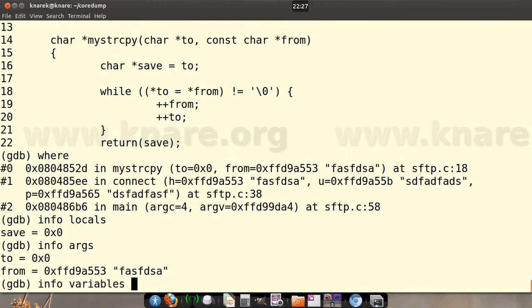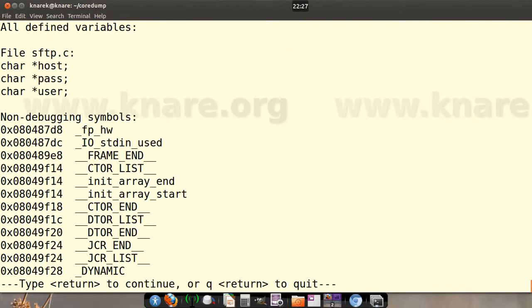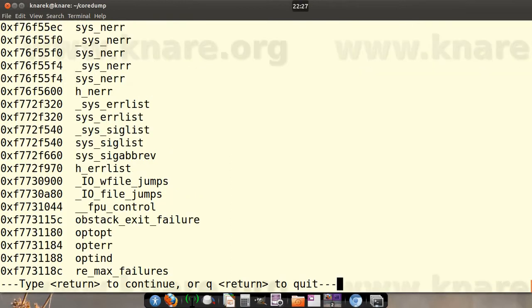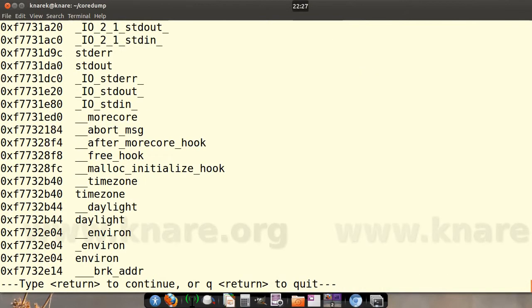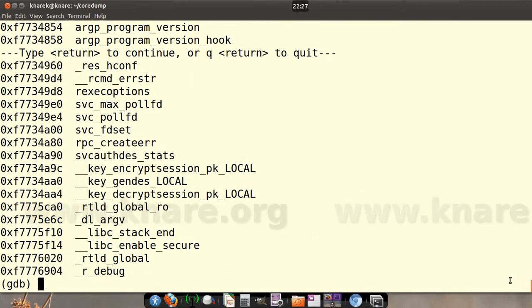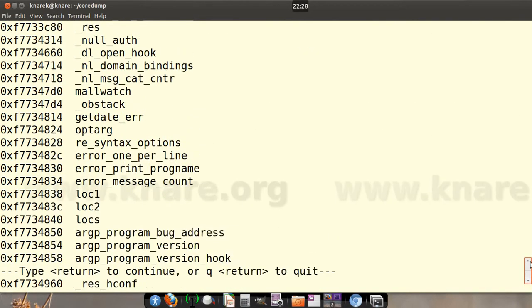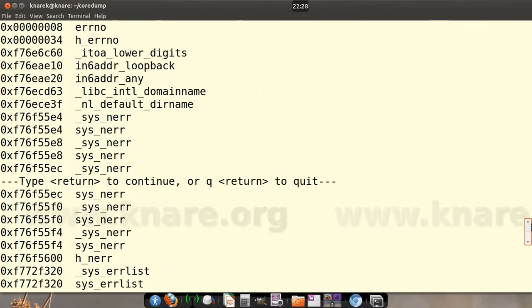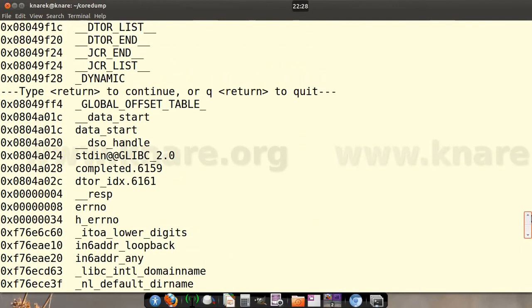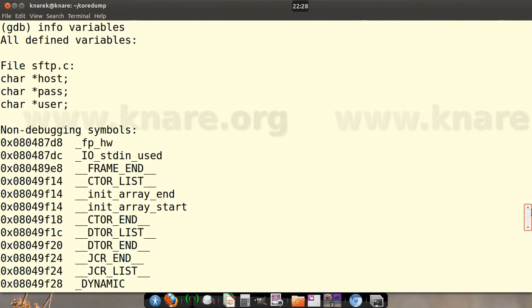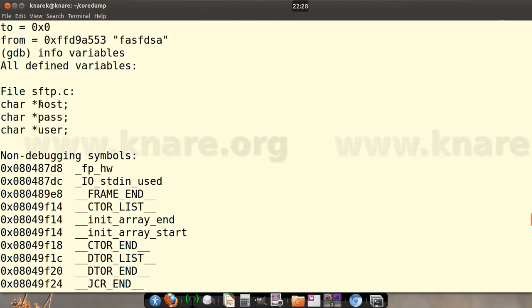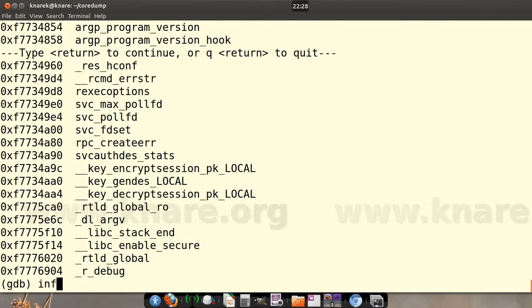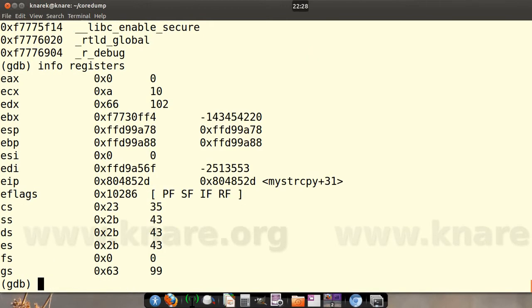There is info variables. It shows you all the variables that are there in your program, global variables, right? You can see these are all the variables that I have. So in our program, we have the uname, right? All variable names are here, global variables. So we have uname user, right? Here there is a character, there is a pass, username, everything is here. Clear? This way. And all the other commands as well, like info registers, will also work here.